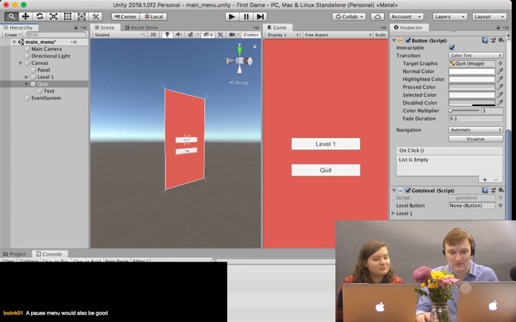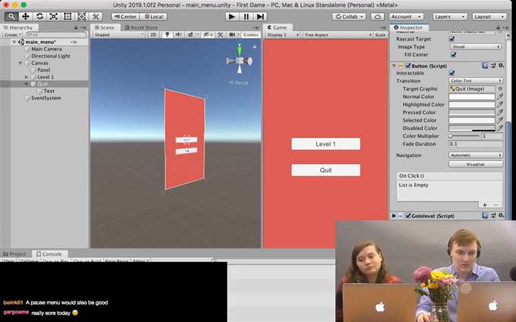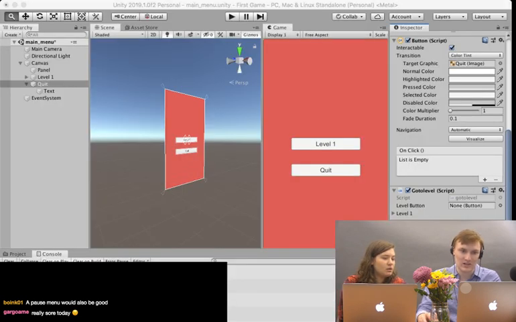A pause menu would also be good. Yeah, I absolutely agree, John. Thank you. Okay, so we have the go to level script on here. And for this one, I want a script, but this is the same script, so I need to change it.